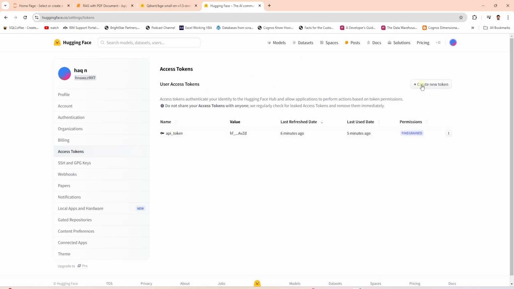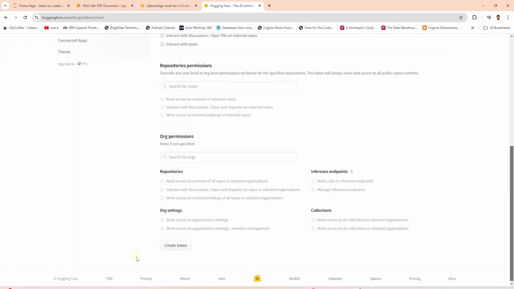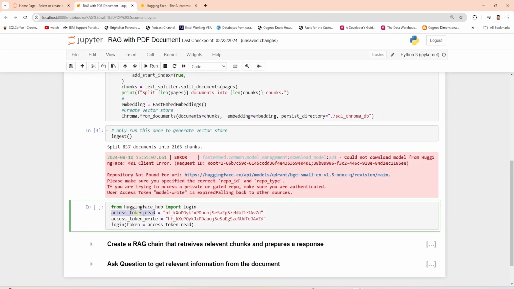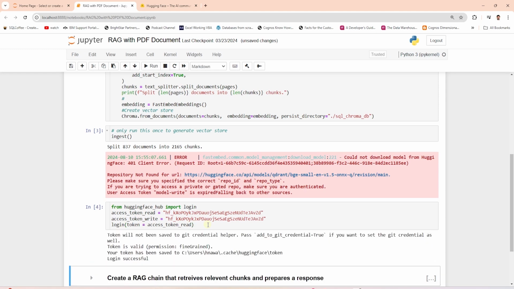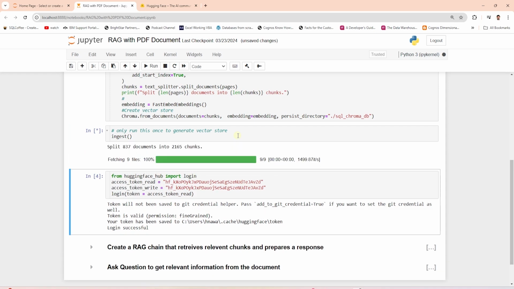We can create a token on the following URL. We provide a name and select read and write access for this token. Once we create the token, we can copy it and plug it into our code. This will authenticate our API call, and we can use the text embedding model. Let's run the ingest function again and wait for the embedding model to convert our document to the vector representation.